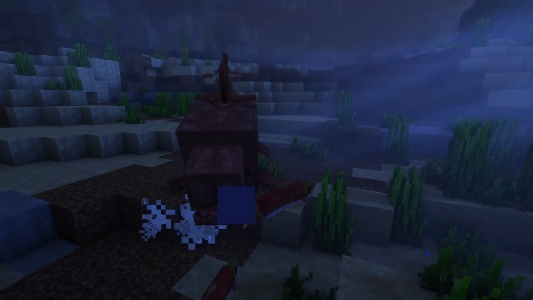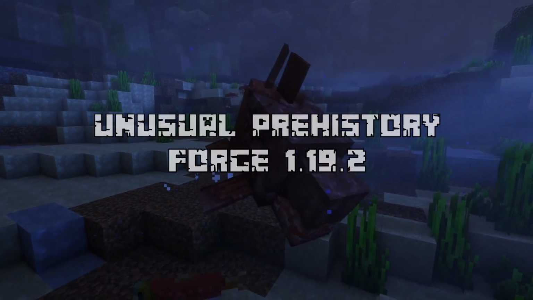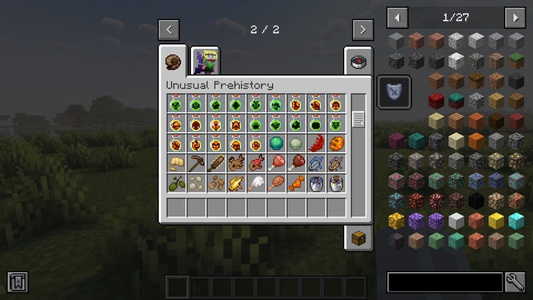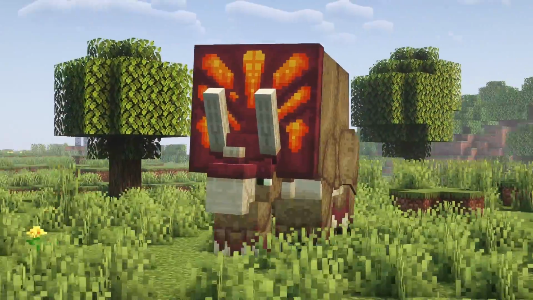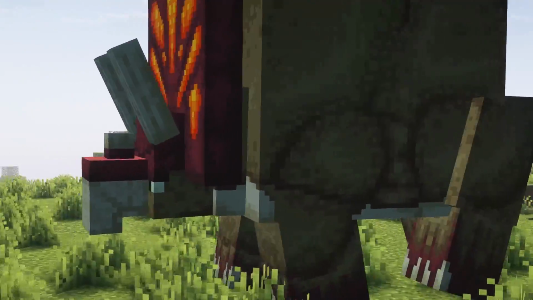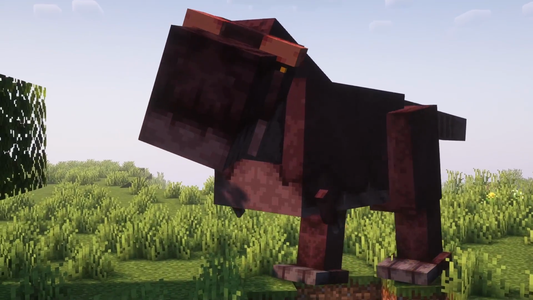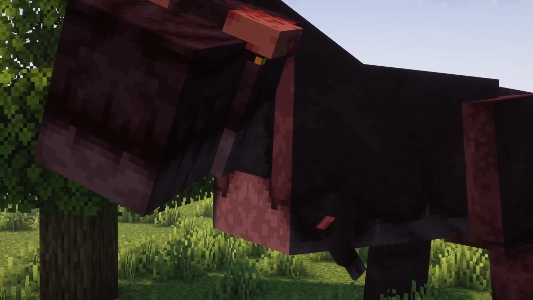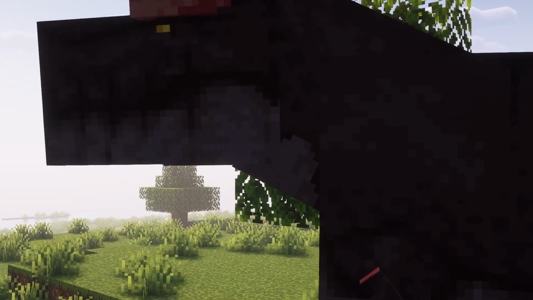The next mod that we have is Unusual Prehistory. This mod adds a few very high quality prehistoric creatures into the game. Now, out of all the recent dinosaur mods that I've seen, I'm quite confident that this is the best one out of them all. The creatures have outstanding models and textures, along with unique animations and attack patterns.